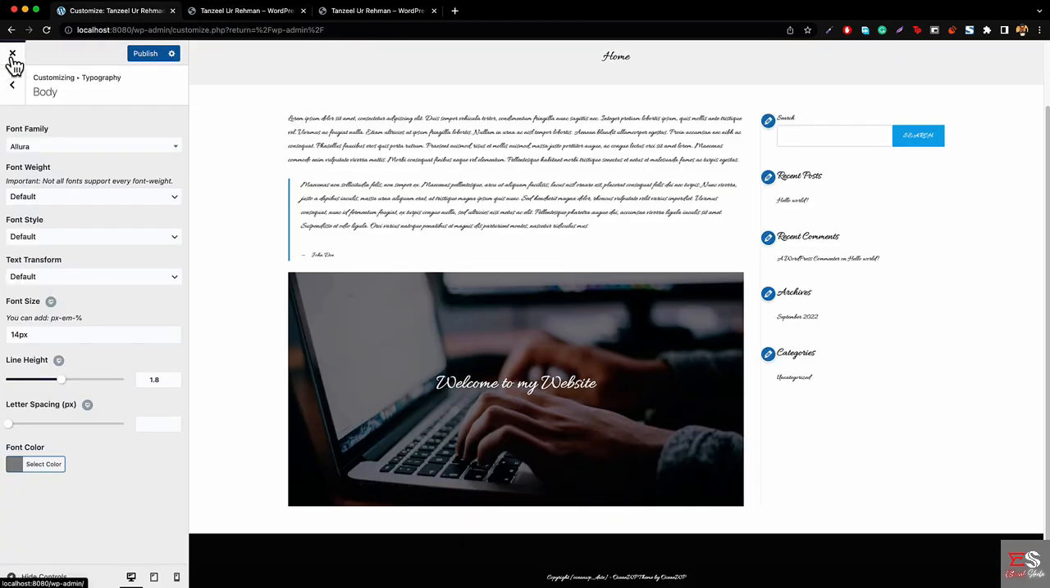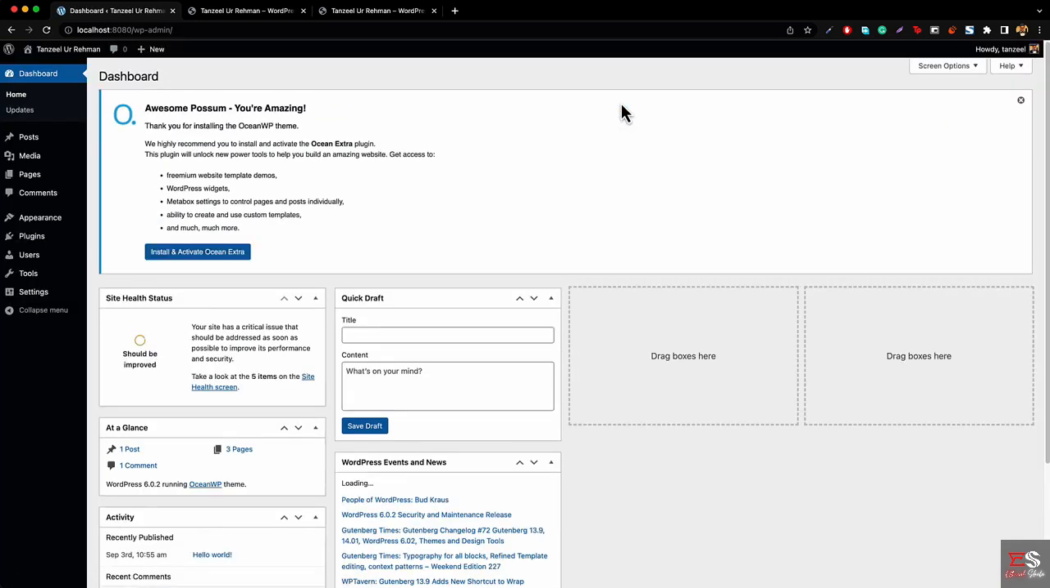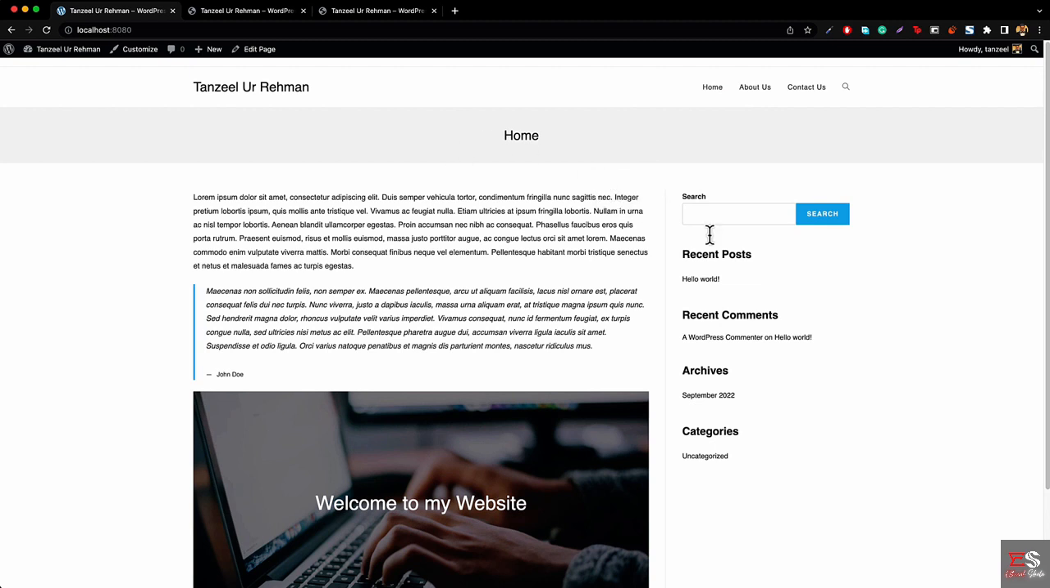Now, what I'll be doing is clicking on the cross over here so that the changes I just made are not saved. And now if I click on visit website, you can see that I'm reverted back to the default. So there was no issue if you were not copying exactly what I was doing.